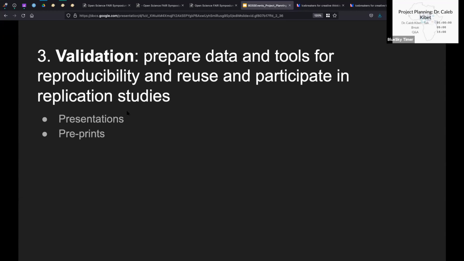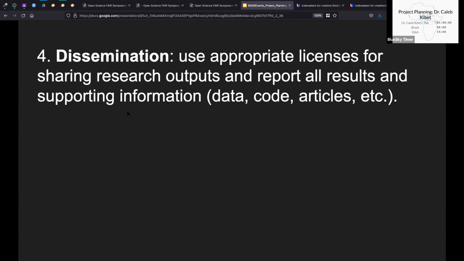And then you do have dissemination. Now, having completed the whole research process, you want to use appropriate licenses for sharing research outputs and be able to report all the results and supporting information. So here you're thinking about the data, the code, and the articles. When it comes to data, you're thinking about open data, open source, and open access here.